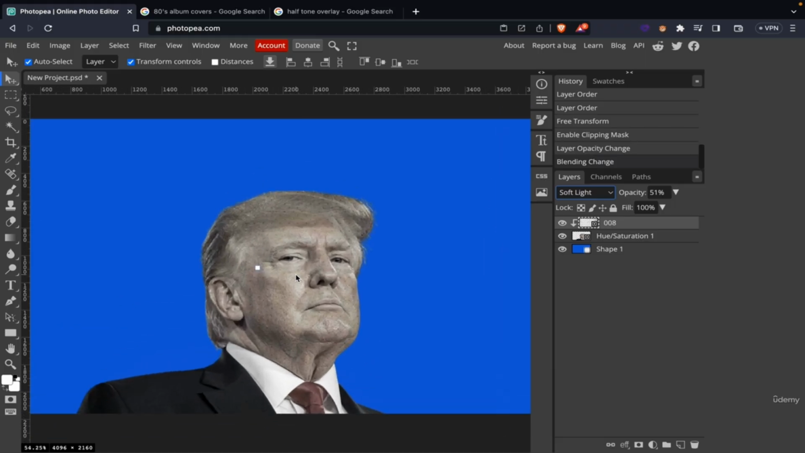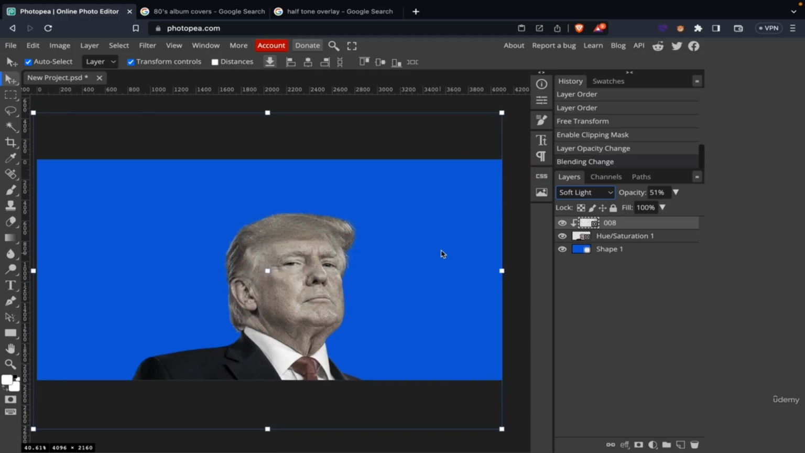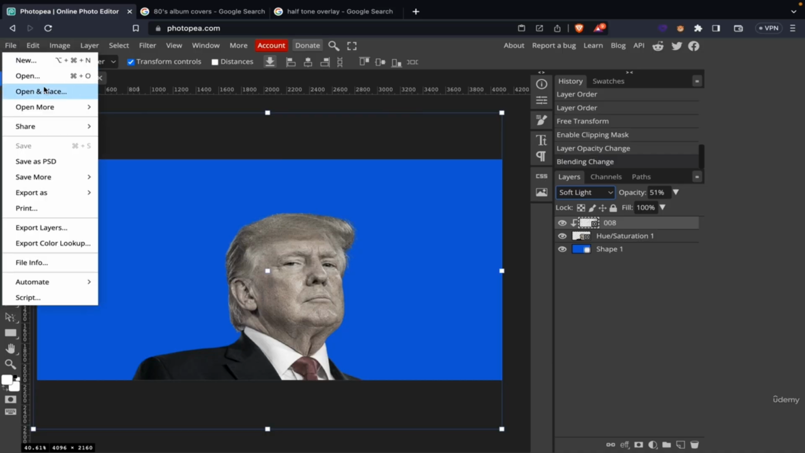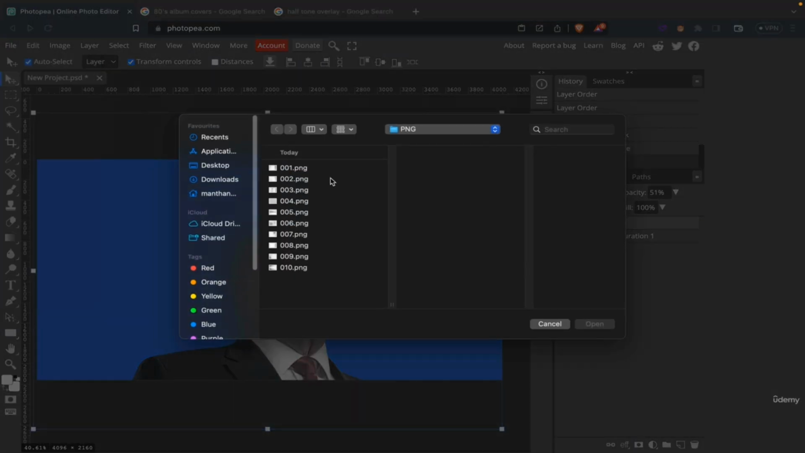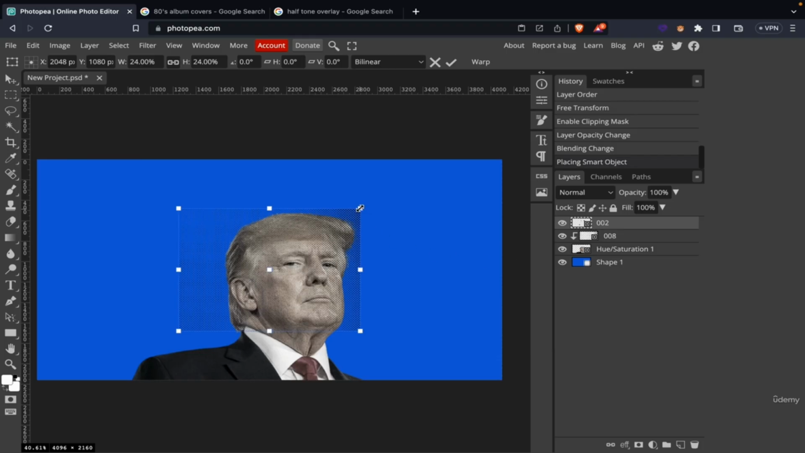So this is our image, but we can also try to add this halftone overlay effect to the background also. So here let's open another file. This time let's select 2. I'm just randomly selecting it, and I resize this to the whole canvas image.